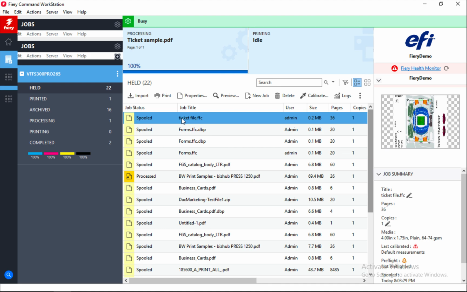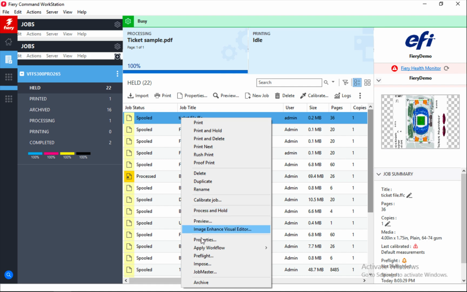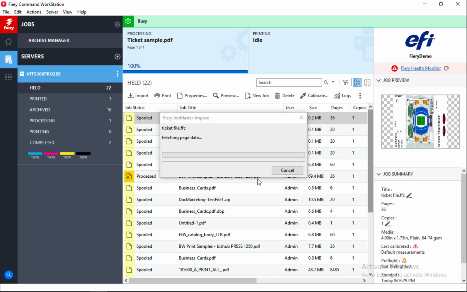That's how you know that you've received the file from FreeForm Create and it's ready to be used. So in this case, I want to impose this document because these are unique tickets with unique numbers, and I'm going to be printing these, and I want to print them in such an order that when I cut them on a guillotine, the ticket number order is in stack order.